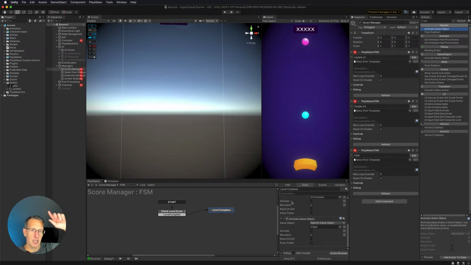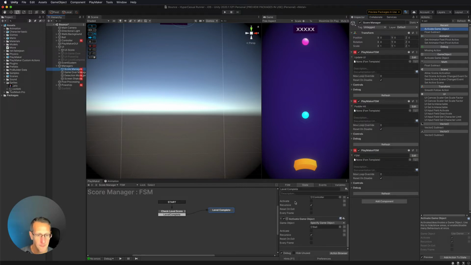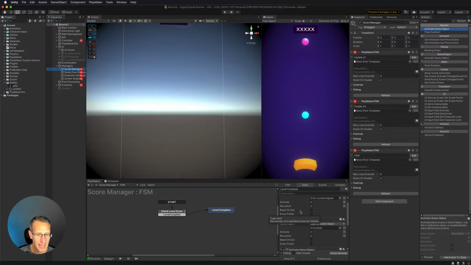All right, so let's do this. Currently that confetti plays through and then it's continually looping. So we want to turn looping off of that real quick. So I'm going to turn looping off, so that should only play once now. The other thing we want to do is go back to our manager here. So I'm activating the UI, I'm activating the confetti, I'm deactivating the paddle, and I'm deactivating the ball.